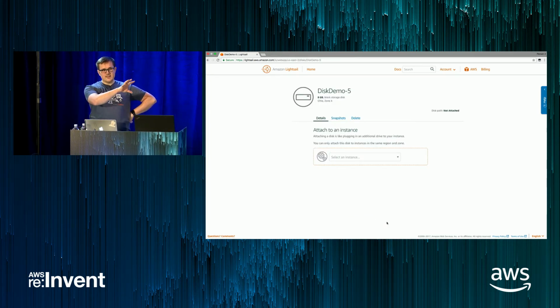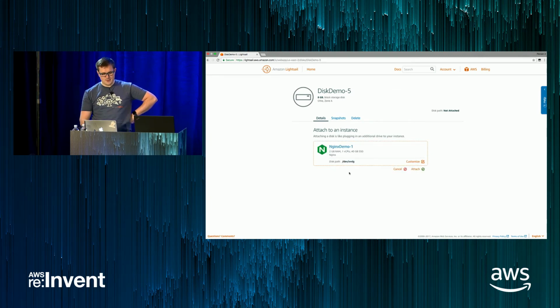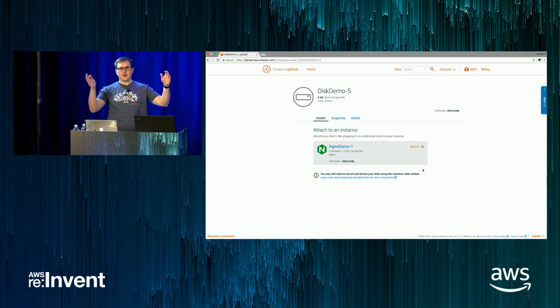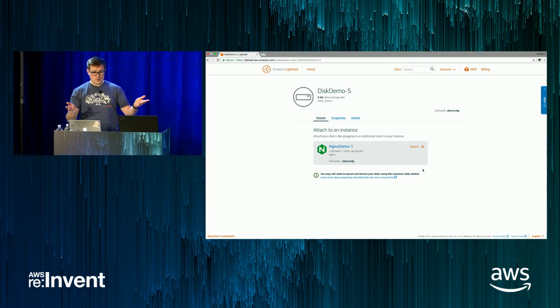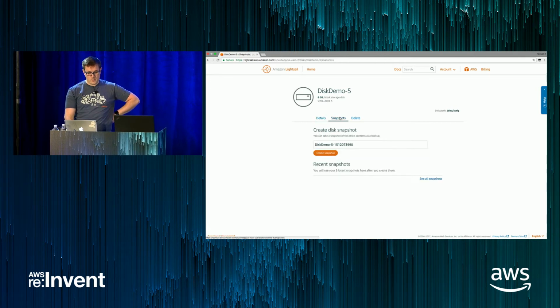And okay, so I've created the disk. It's in the same availability zone. Some disks, especially large disks, take a while to attach. So we brought you to this page so you can now attach it to the server that you started with. Okay, now I've got a disk. I'm going to fill it with all sorts of GIFs. And those are really important to me. So I'm going to want to snapshot it so that I've got backups.